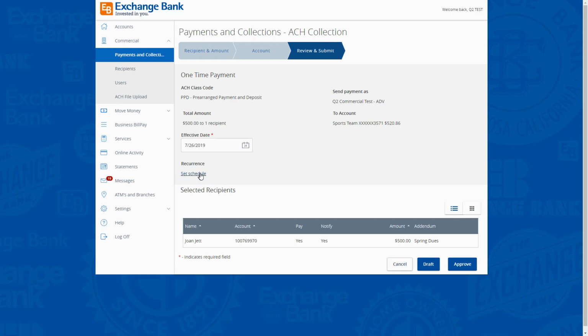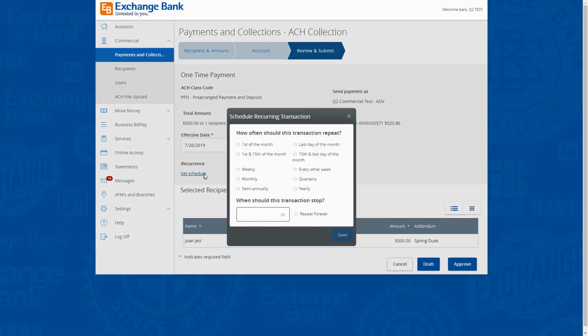You also have the option right here, which is really nice, to set a schedule. Let's say that quarterly you're going to be collecting this $500 for the sports team from Joan Jett. Go ahead and choose what schedule.